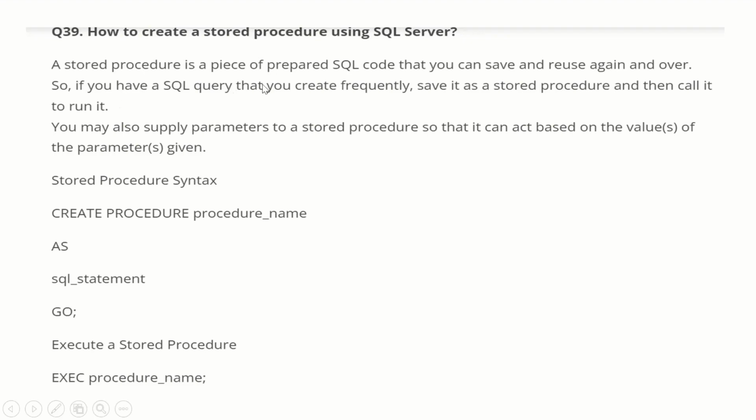So next one is how to create a stored procedure using SQL Server. A stored procedure is a piece of prepared SQL code that you can save and reuse again and again. So if you have an SQL query that you write frequently, save it as a stored procedure and then call it whenever you want. You may also supply parameters to a stored procedure so that it can act based on the values of the parameters given. Stored procedure syntax: CREATE PROCEDURE procedure_name AS sql_statement GO. Execute a stored procedure: EXEC procedure_name.